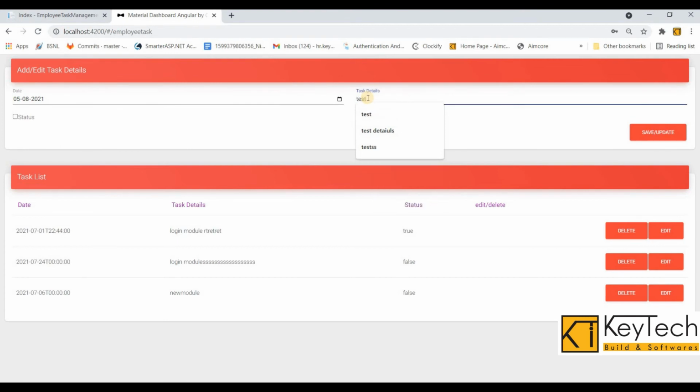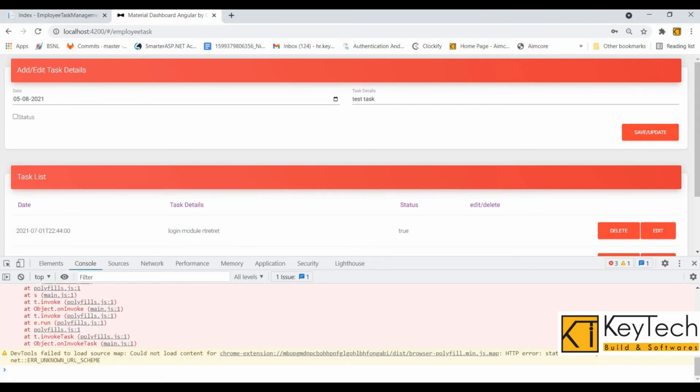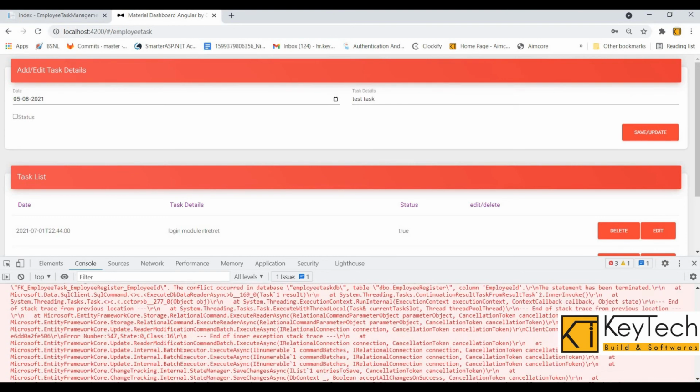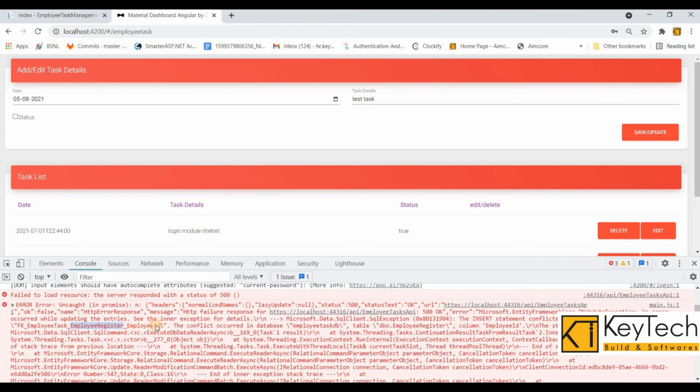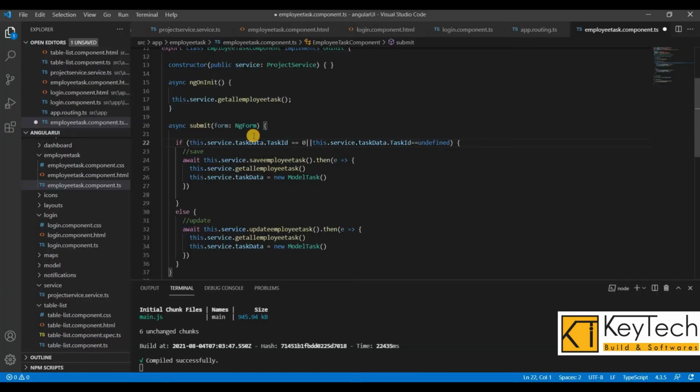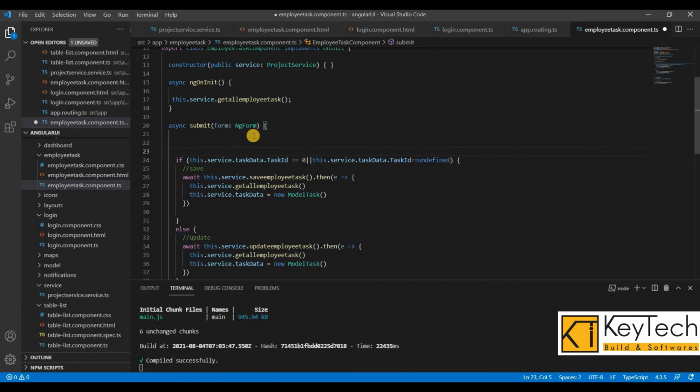Here we can check the CRUD operation. But save is not working. On the console we got an error like employee ID is not passing. So I update the code on the submit section. On the submit section we have to enter this employee ID.